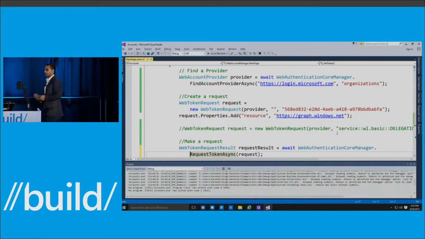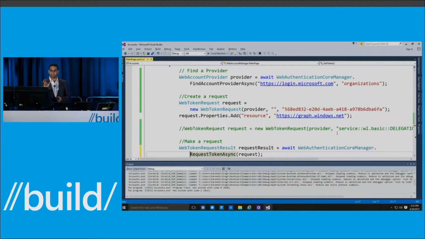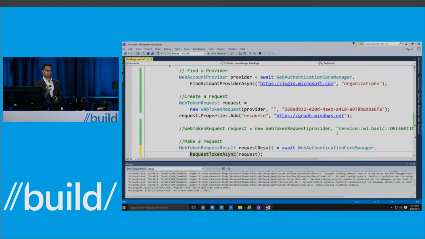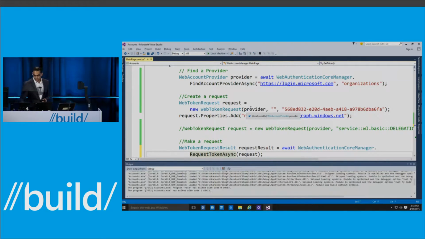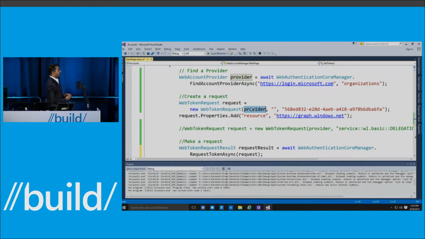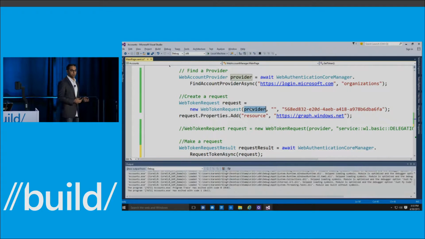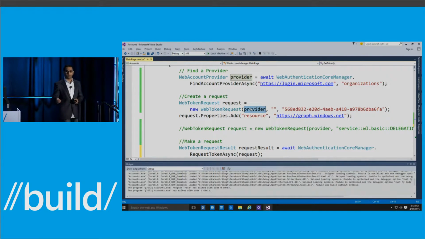Request Token Async is one of the main APIs you'll be using a lot to request a token, as the name suggests. In order to request a token, you have to construct a request parameter that you pass into this API. The request parameter actually takes in a few things. Things like, well, who the provider is, who do you want this token from? Things like, what is the client ID? What is the scope for which you want the token for? So the typical OAuth constructs.